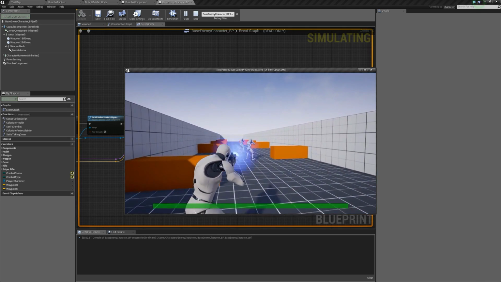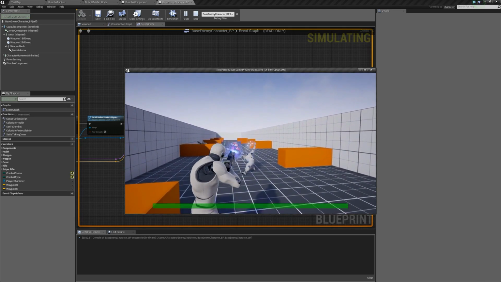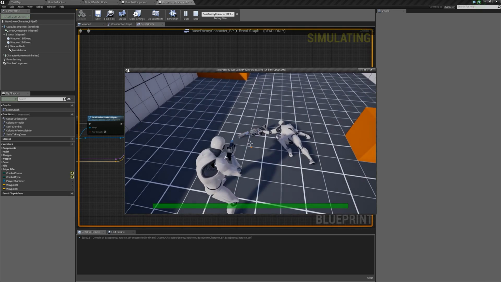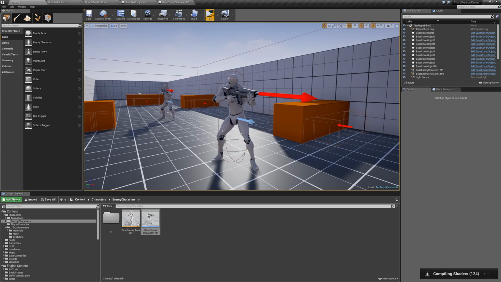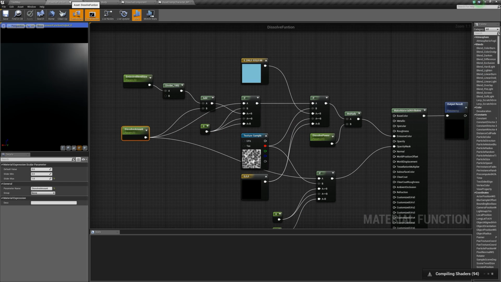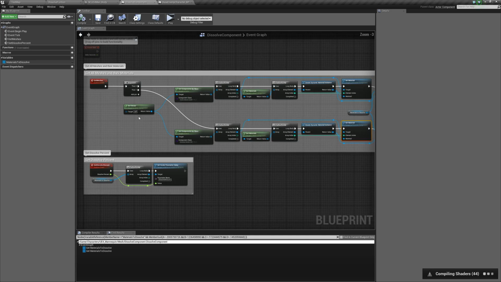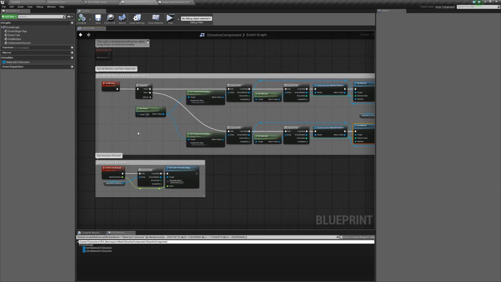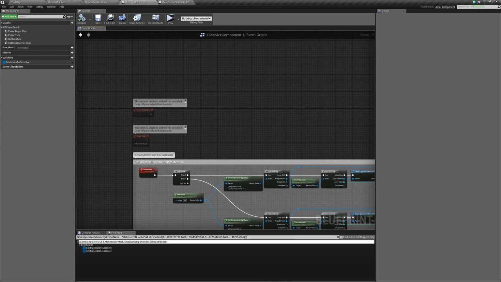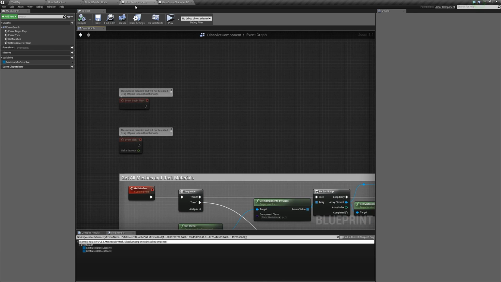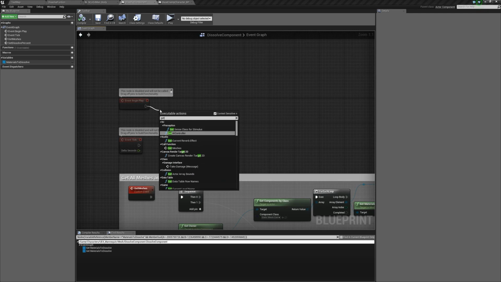So we have our enemy here, and I'm going to kill him. And he dies. All right, it seems it's not working, and it has to do with one thing I forgot to do. In our dissolve component here, we set the get meshes to create all the dynamic materials, but we never actually call the get meshes. So in the dissolve component, from our event begin play, we're going to call get meshes.